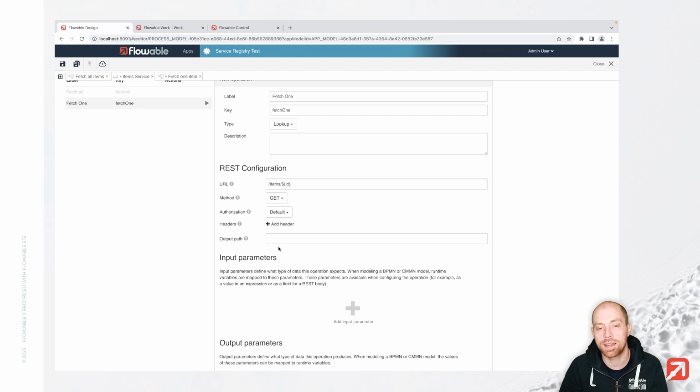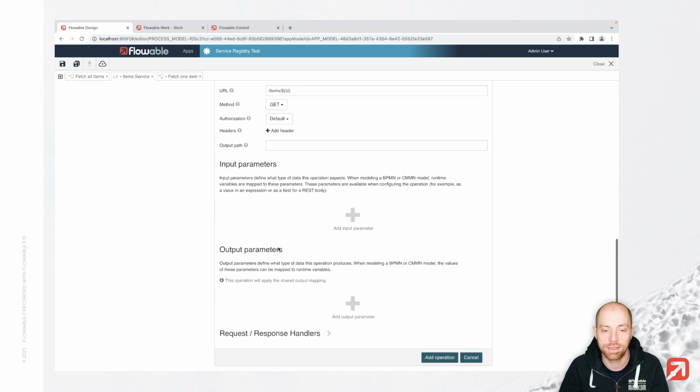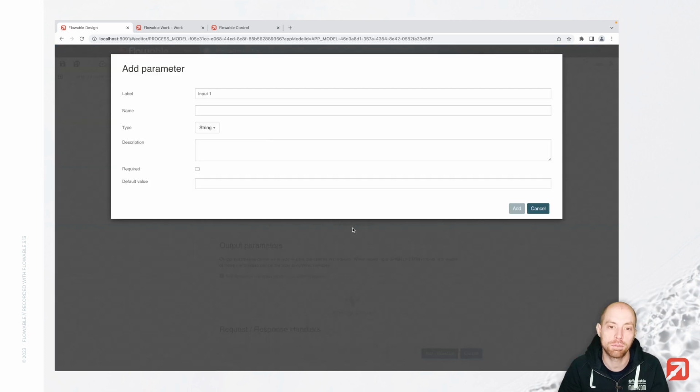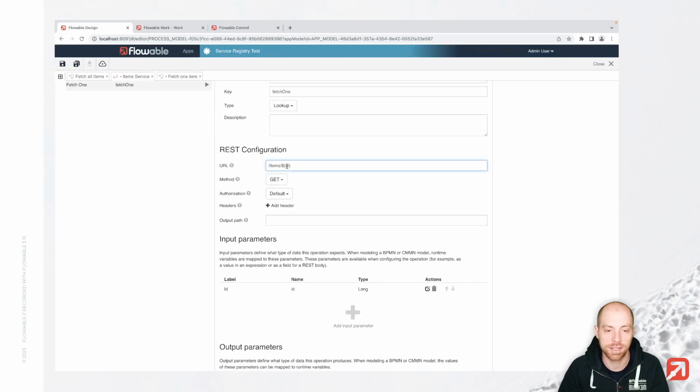We could also say we are doing a PUT or POST here to create new items or update an existing item, but that we are not going to do now, that we can still do later on. We are going to use the shared output mapping for this one, but we still need to have an input parameter, and that is our ID, which is a number. So I'm going to pick long here, and then we have the ID coming from this parameter.